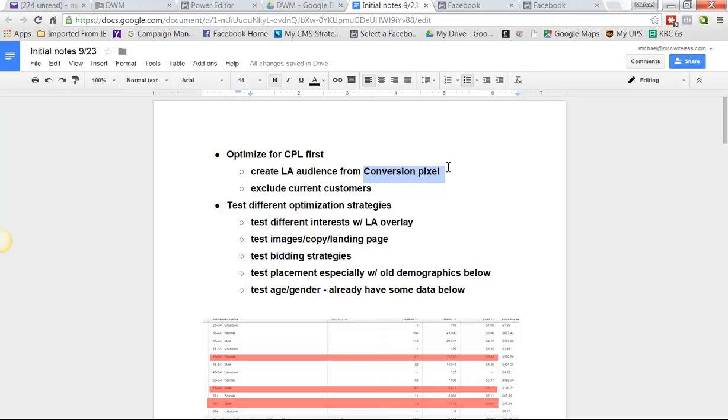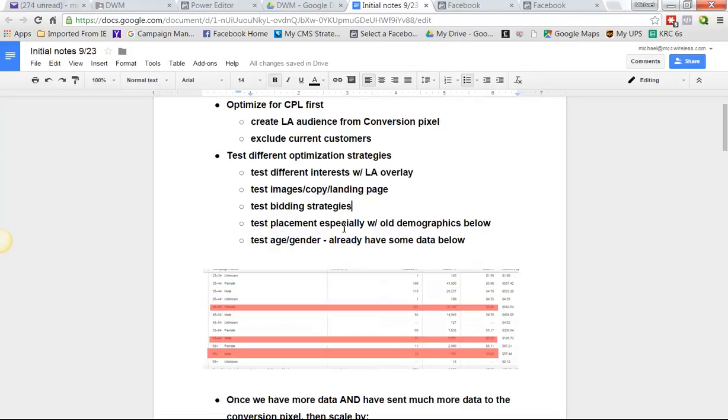So initially what I want to do is test some different optimization strategies at relatively low volumes. I didn't see them do any interests. I want to test interests with the conversion pixel overlay. We can test different images, different copy, test a landing page, and so on. And this is just from the document you sent me of ways of scaling. But before we scale, I want to test bidding strategies, placement, especially with the older demographics.